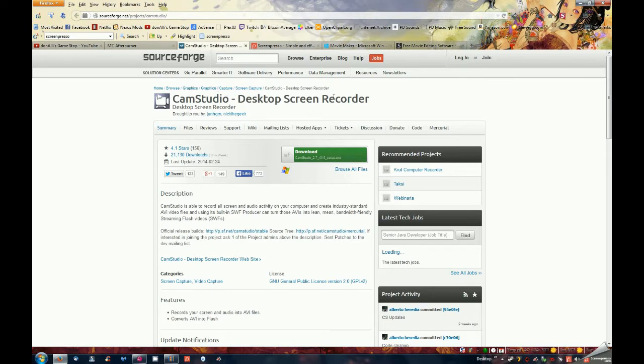The other one is Camstudio, desktop screen recorder. You can get that via SourceForge. That's really the best way to get it, because SourceForge, if you didn't know, is a repository for open source software. So pretty much any free software that is open source and works pretty good. I mean, if you're on a tight budget and you want a software that does a particular thing, SourceForge is a good place to do a quick search and see what you can find.